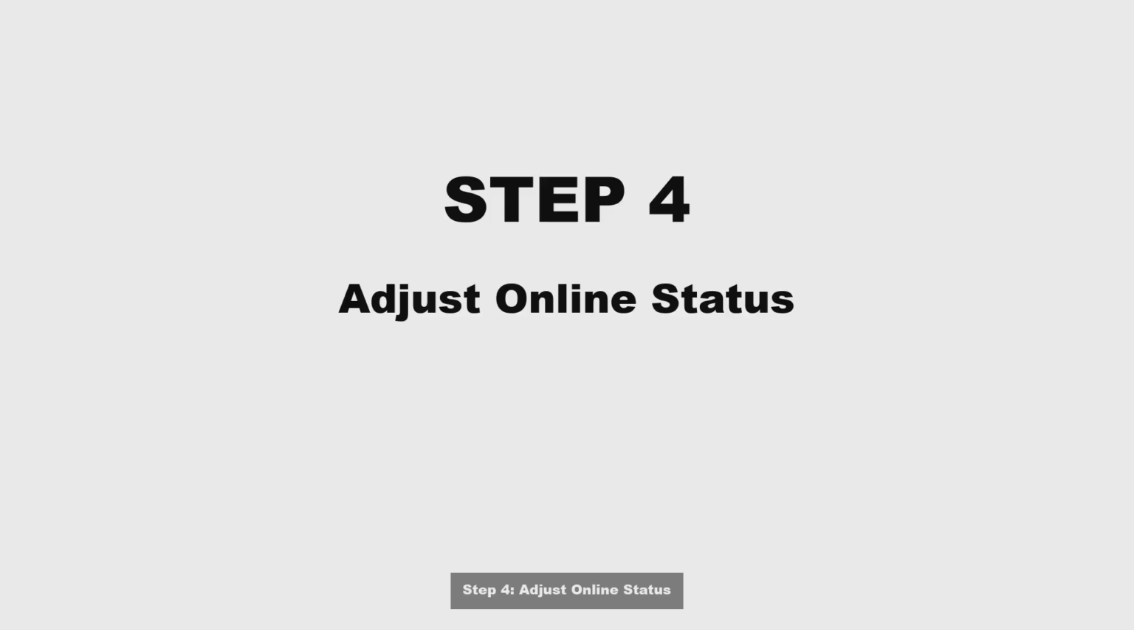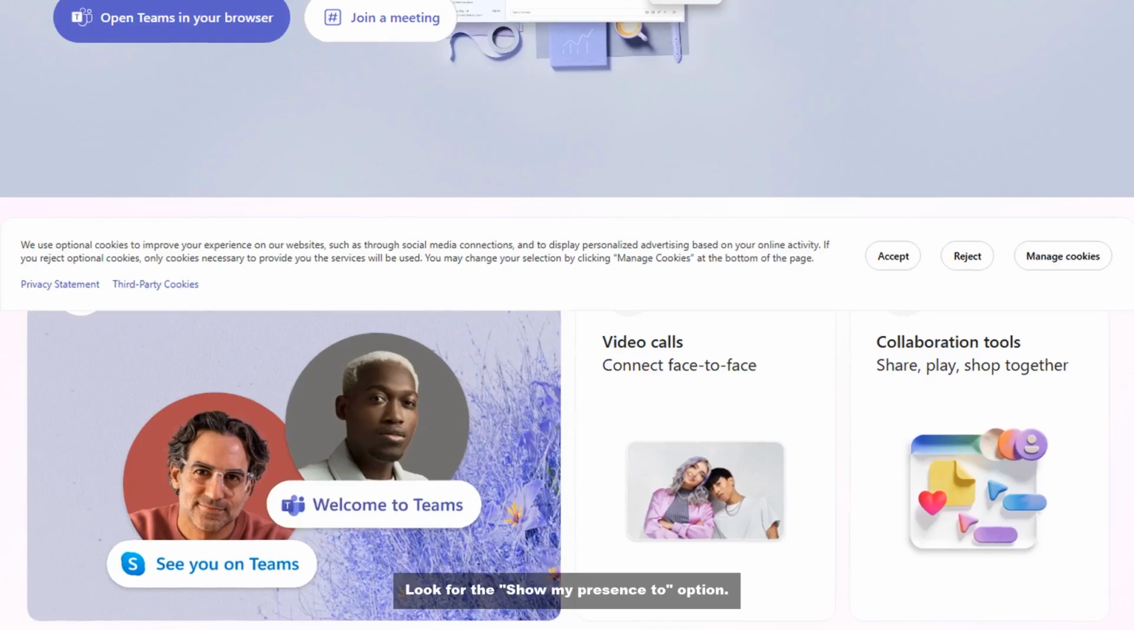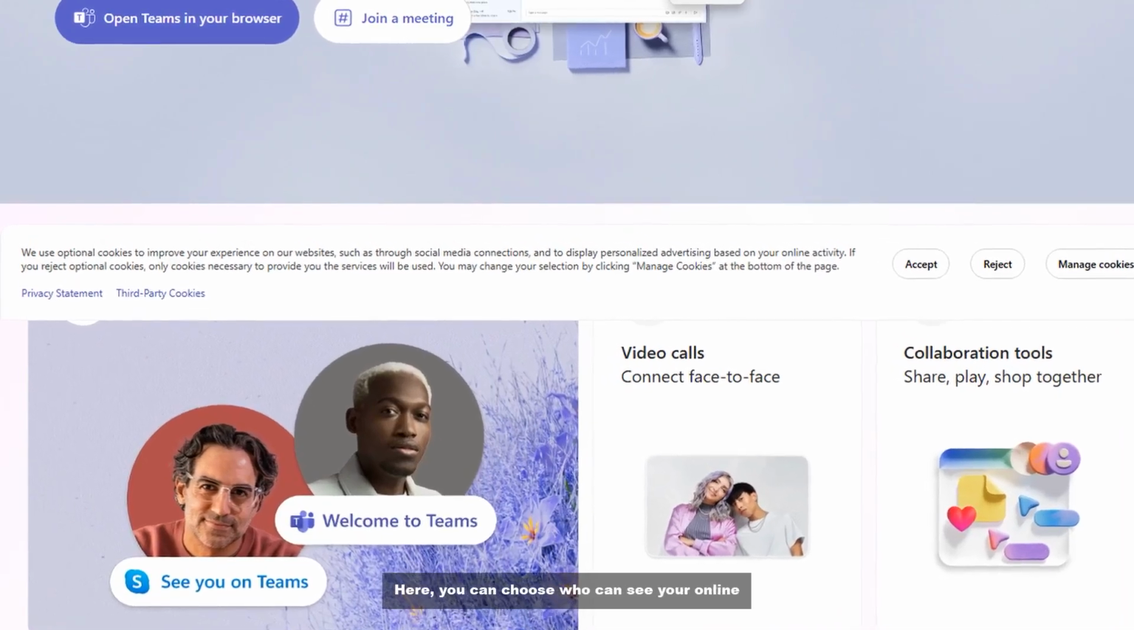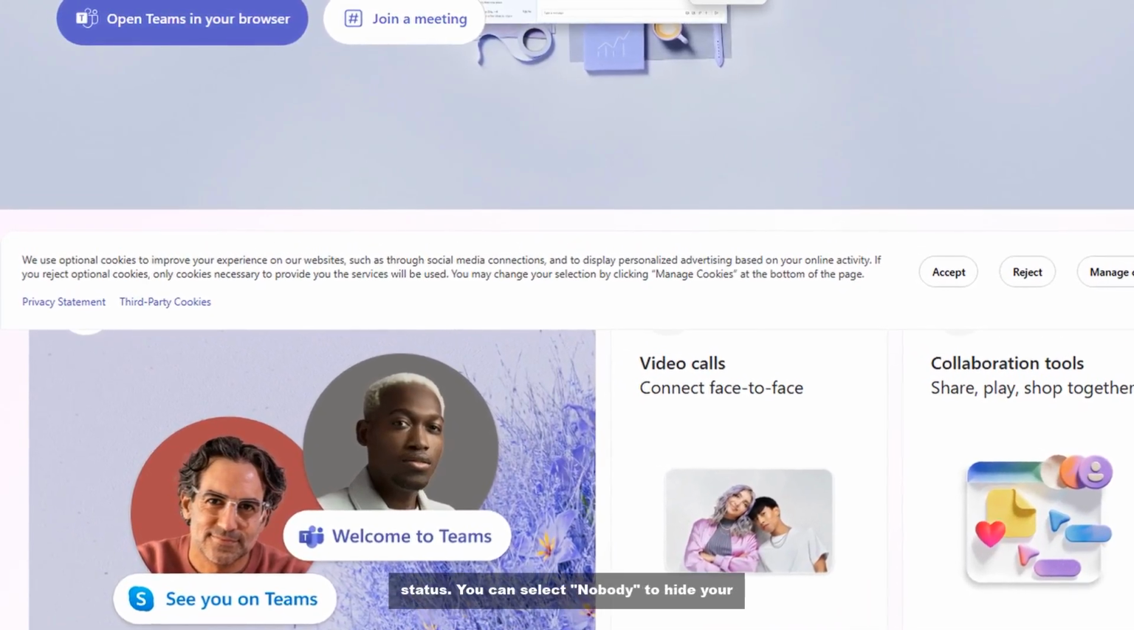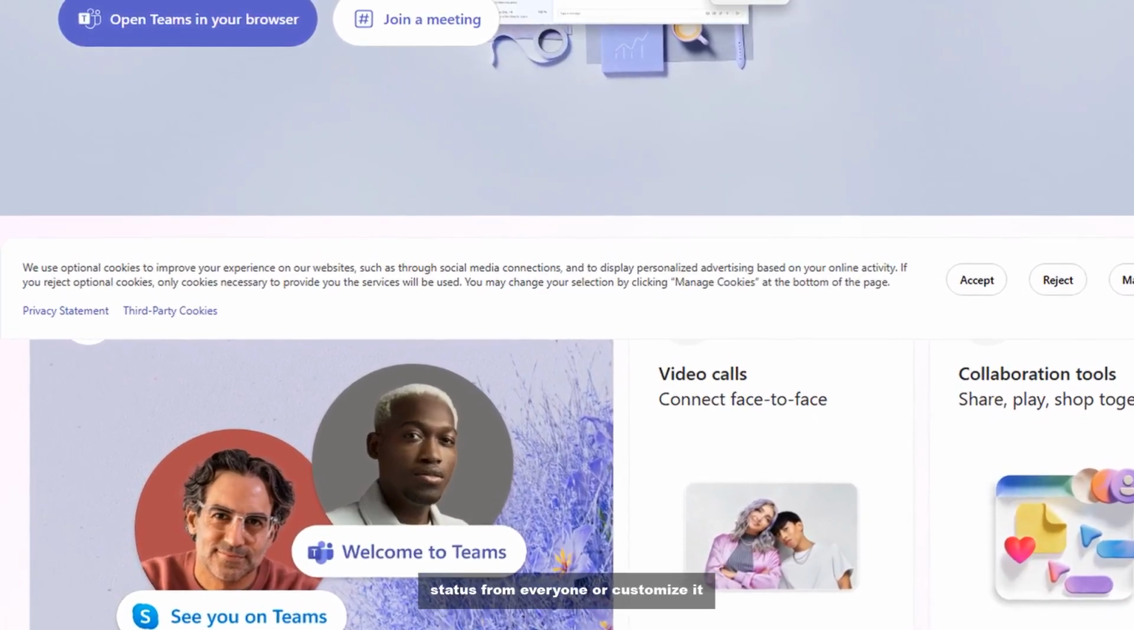Step 4. Adjust online status. Look for the Show My Presence to option. Here, you can choose who can see your online status. You can select Nobody to hide your status from everyone or customize it according to your preferences.